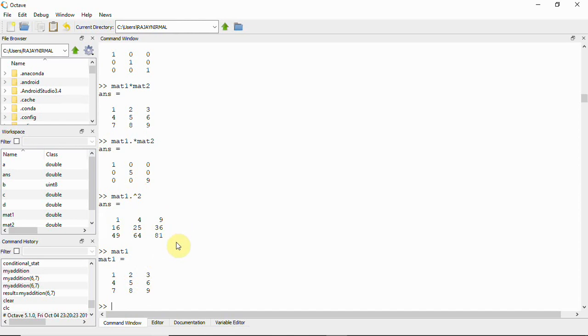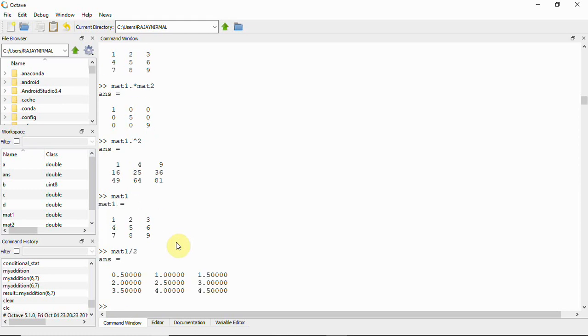So next we have simple matrix division, that is mat1 divided by 2. Here you can see it is performing directly element wise, that is 0.5, 1, 1.5, 2, 2.5, 3, 3.5, 4. So 8 divided by 2, 7 divided by 2, and so on. So if you practice more, you can understand. Let's have a simple string.